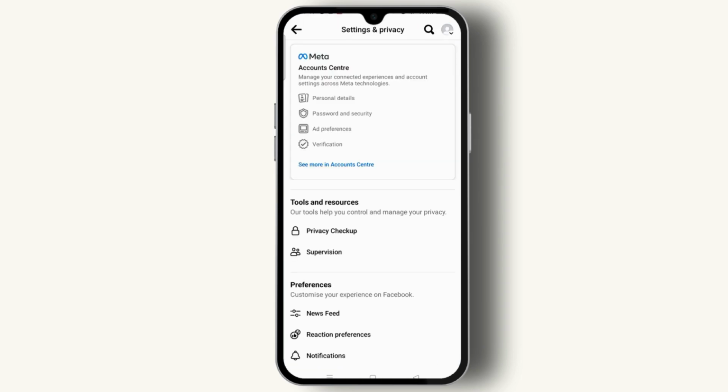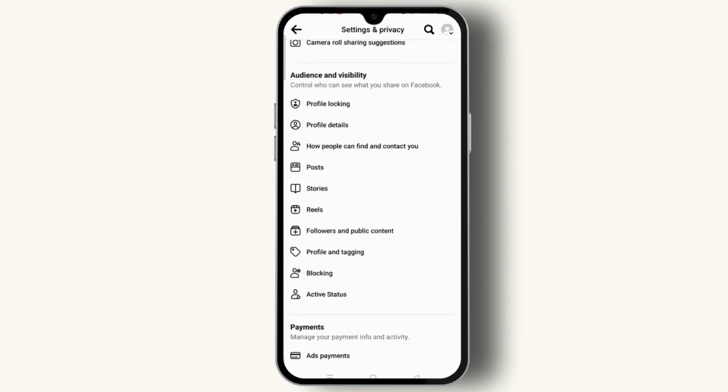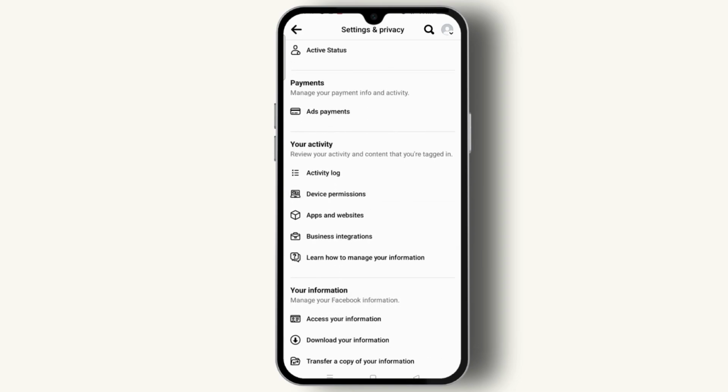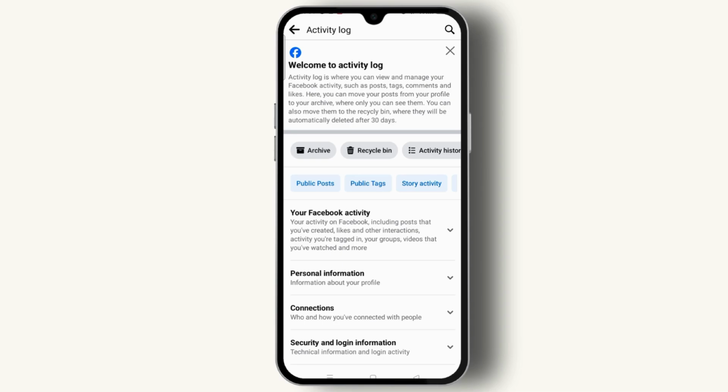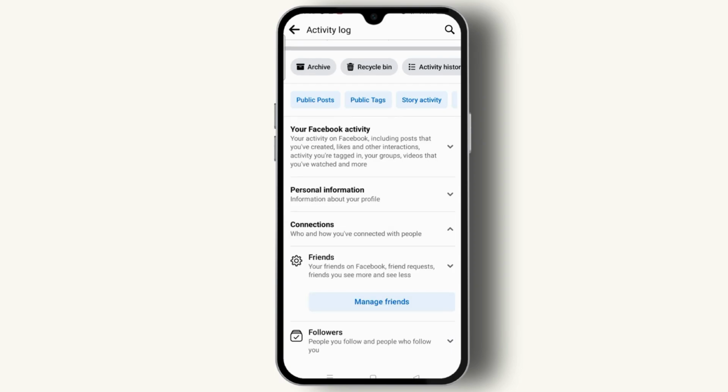Once you get access to your settings and privacy page of Facebook, you have to scroll down and under your activity, select Activity Log. On this Activity Log page, you have to select the Connections option.